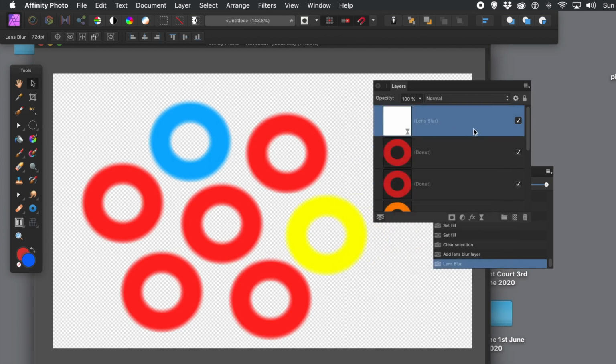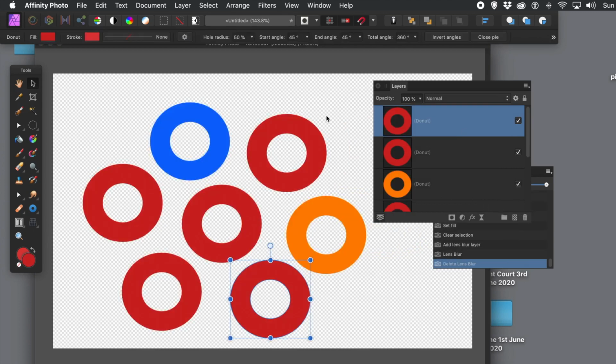And of course, you can duplicate that design, maybe go and add additional things, or maybe use the layer menu and merge them all into a single layer.